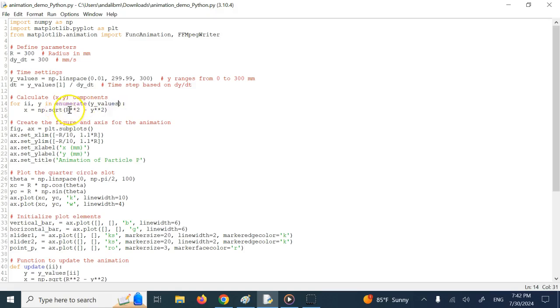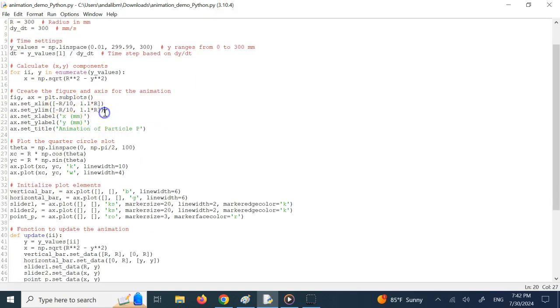So here you see that the equation of the circle is, of course, x squared plus y squared equal r squared. So x is the square root of r squared minus y squared here. And I do it for each y in the y values. So here we calculate the x for each one of those values in y, and then we start the figure and axis for the animation.